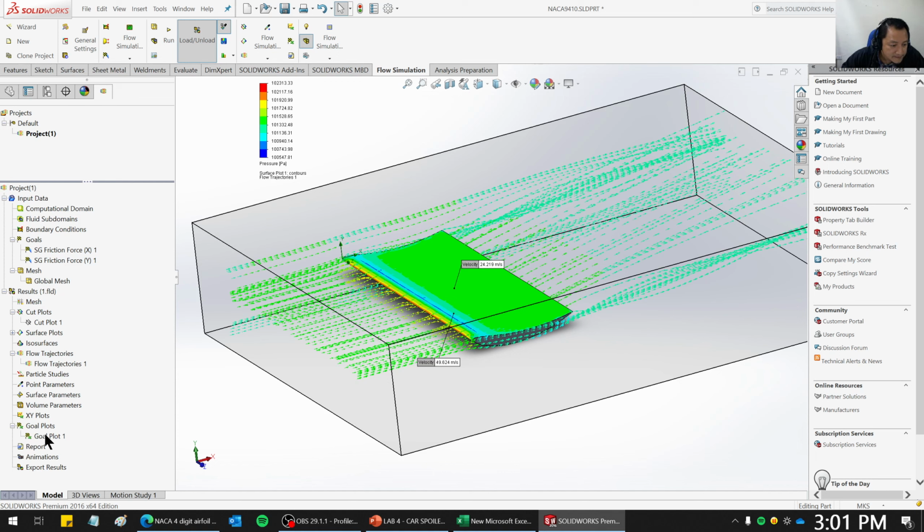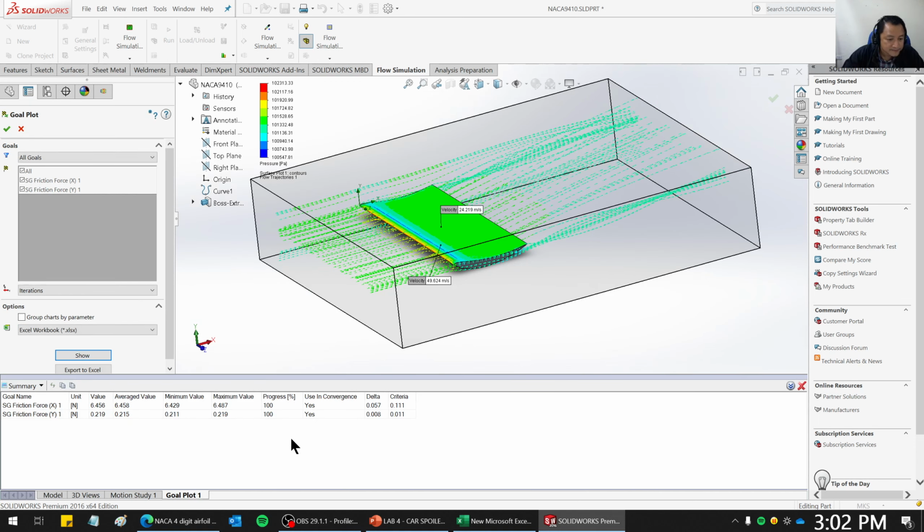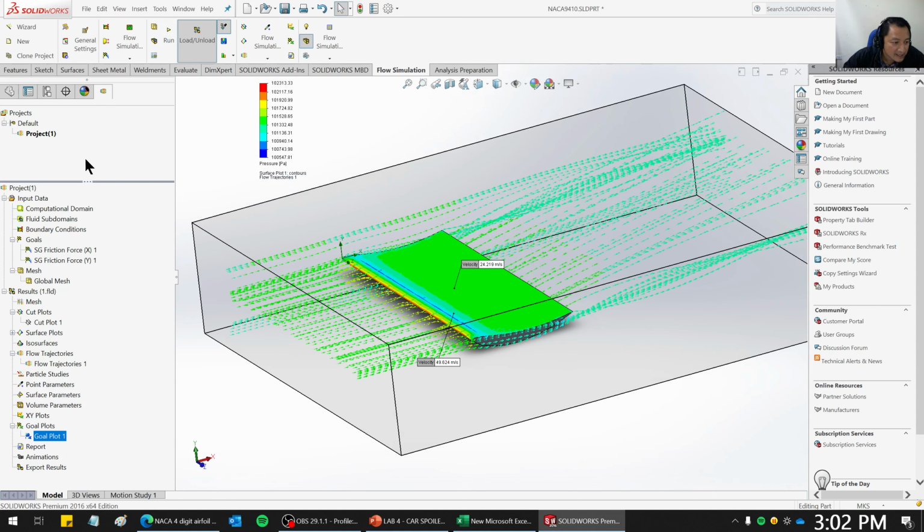Goal plot, edit definition, click show. Currently, it's very low. But then X direction, oh, because I am getting friction forces here. This is wrong. That's why it's very low, because I'm just calculating friction force, not normal force. So I gotta run again.